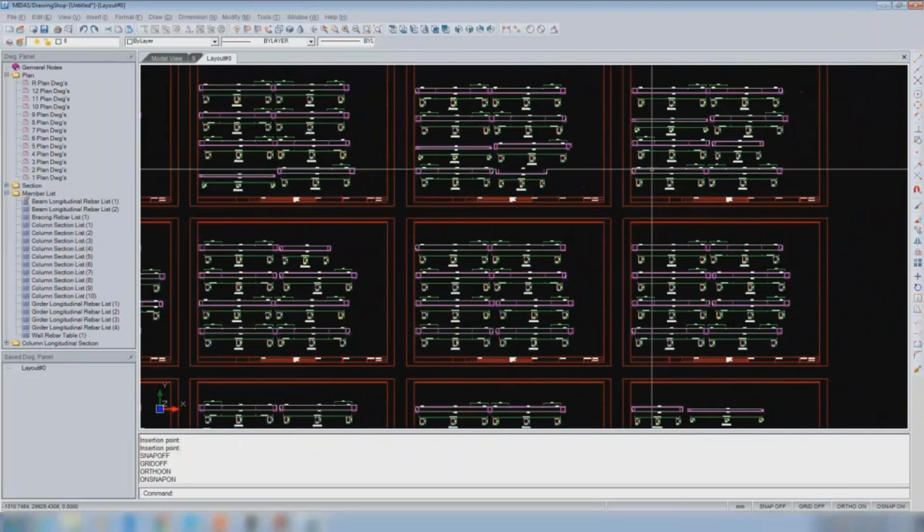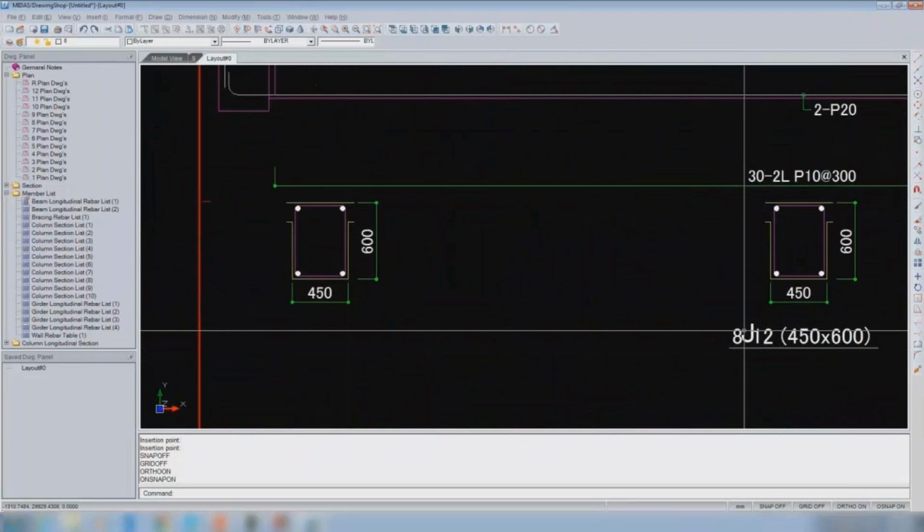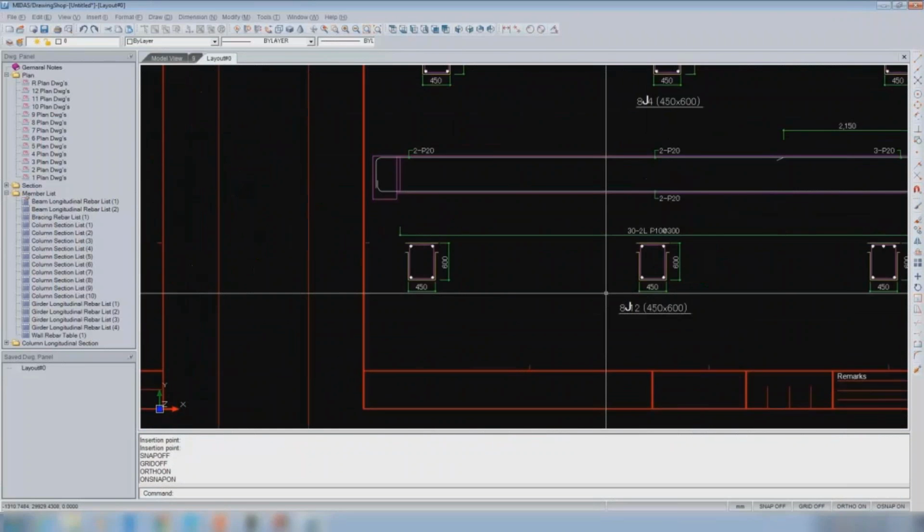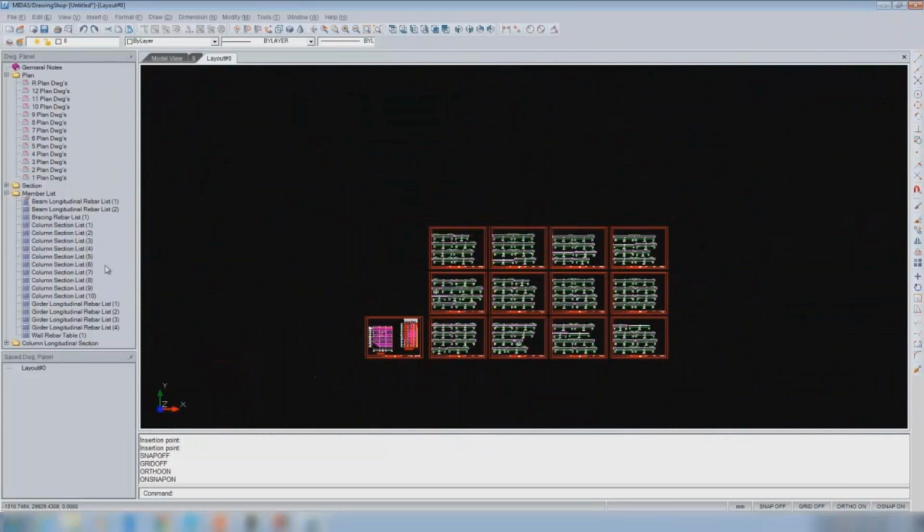So you can see each and every floor. This is for 8th floor. 8J means it is the 8th floor. Then this group number is 12. So based on that you can get the entire detail.